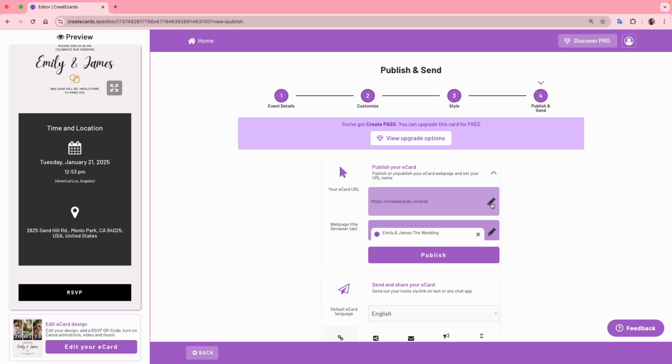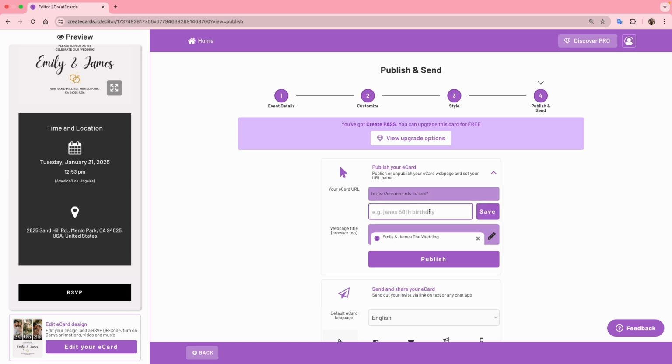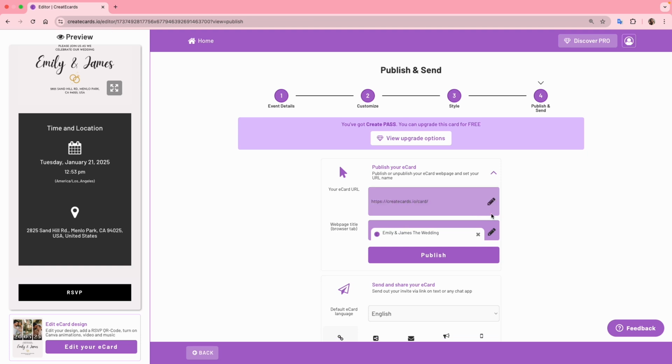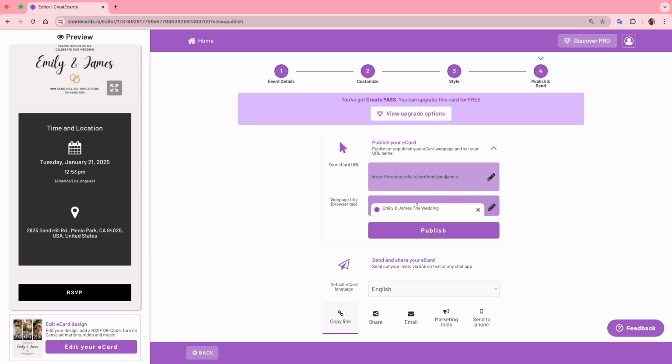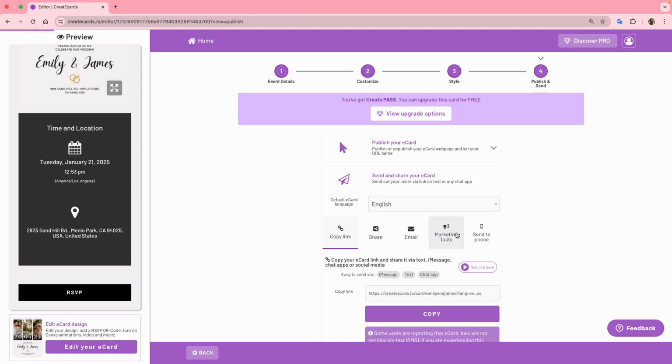You can customize the URL for your e-invite. For example, I will change it to Emily and James. Any spaces or commas will automatically turn into dashes. You can also edit the browser tab text if needed. When you're ready, click Publish to save all your changes.